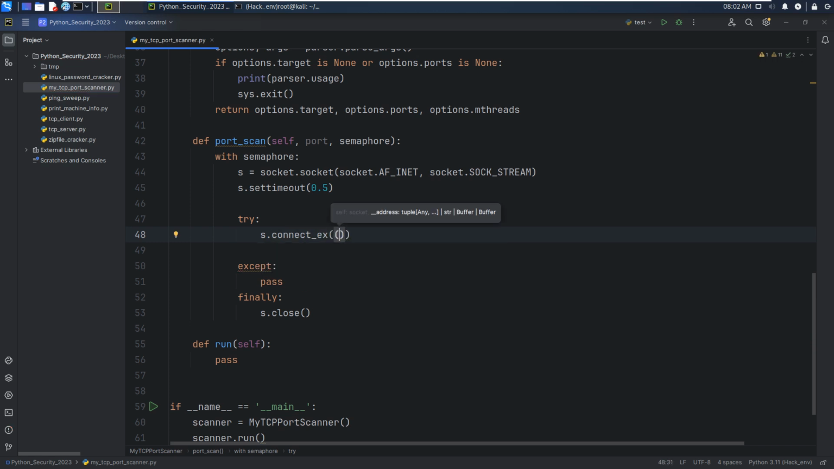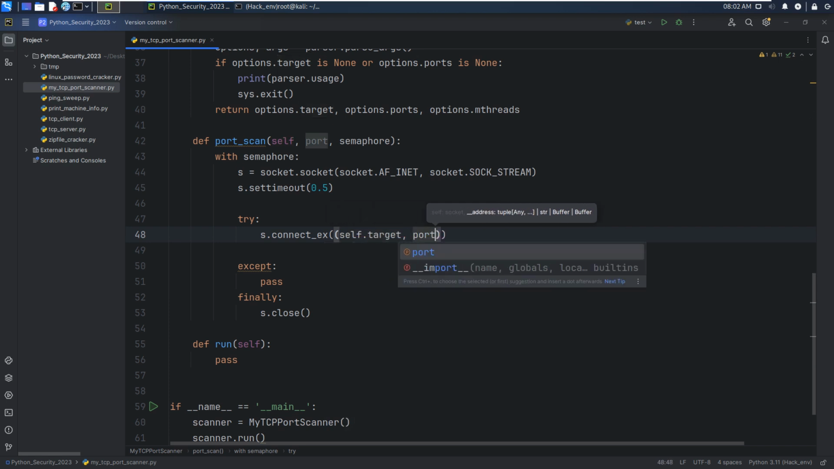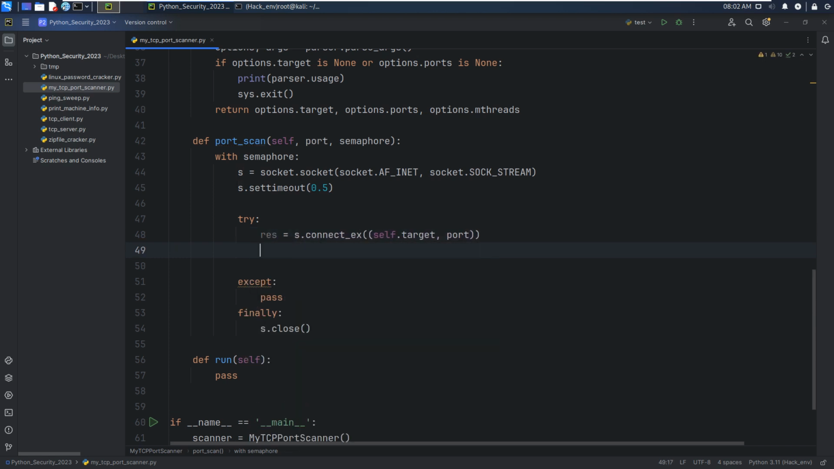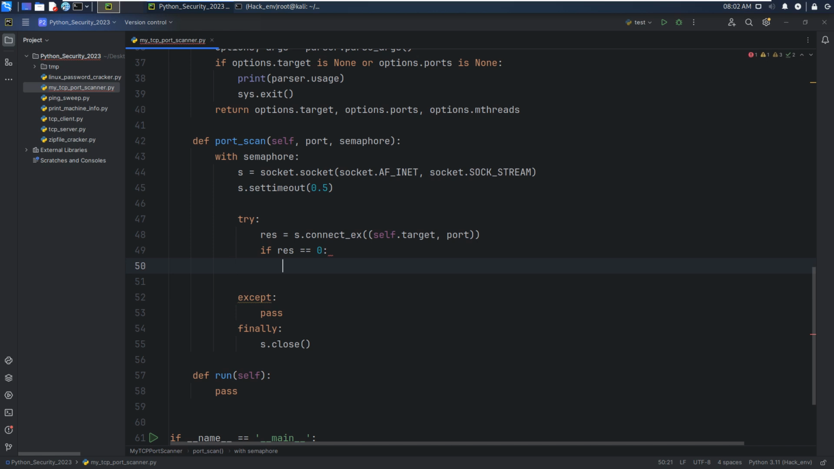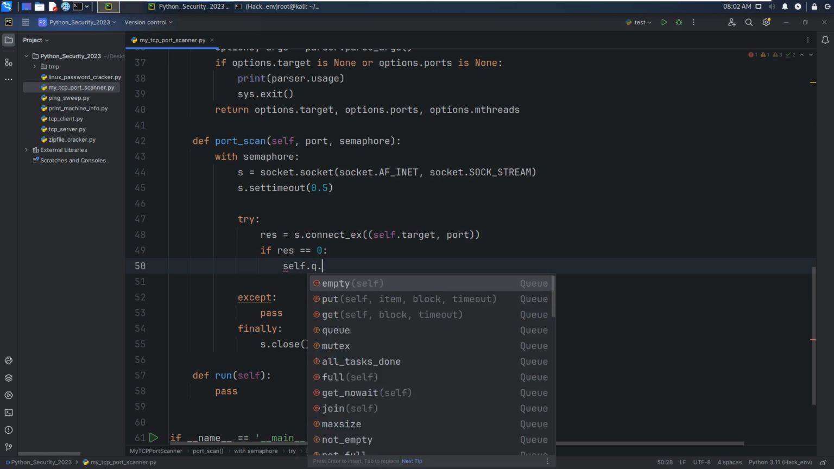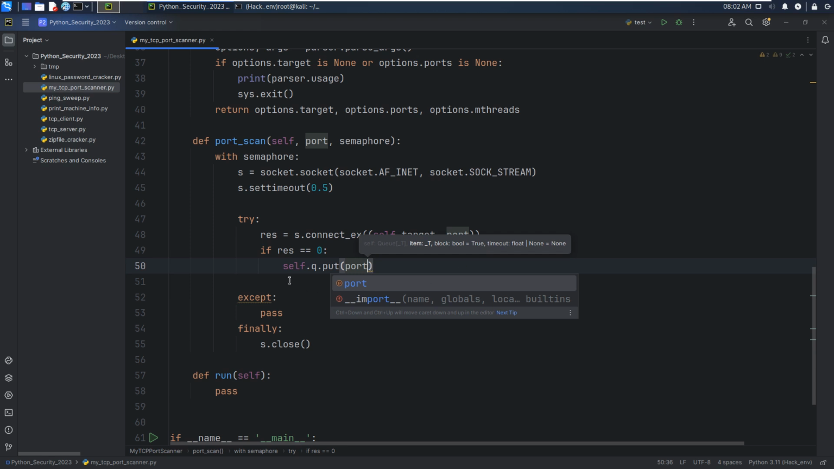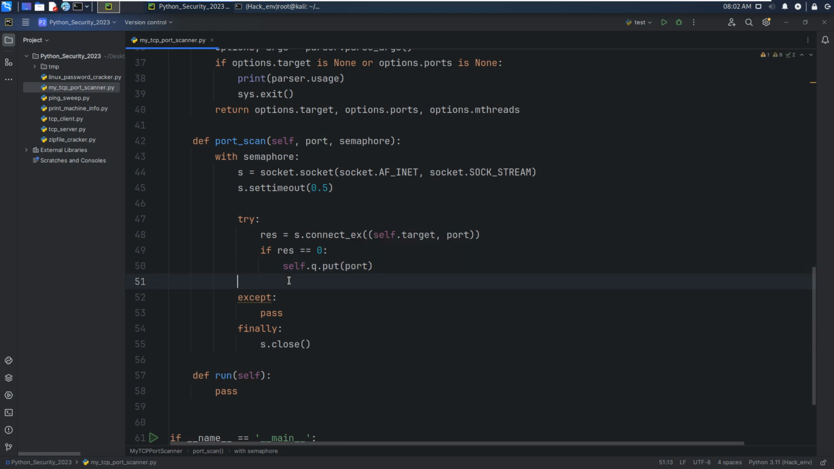and we should give a tuple, self target and port number. And the response or result will be saved into this variable. And if it's 0, it means the port number is open. So then we can put the port number into the queue. So I think that's it for the port scan method.